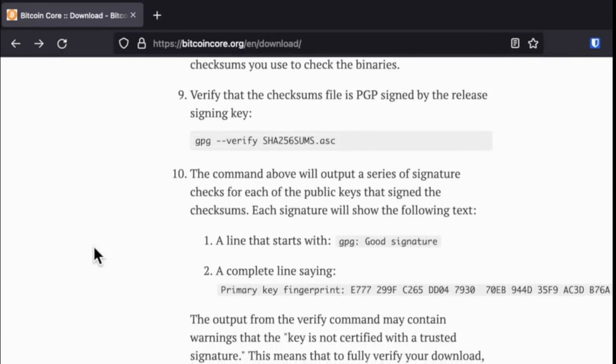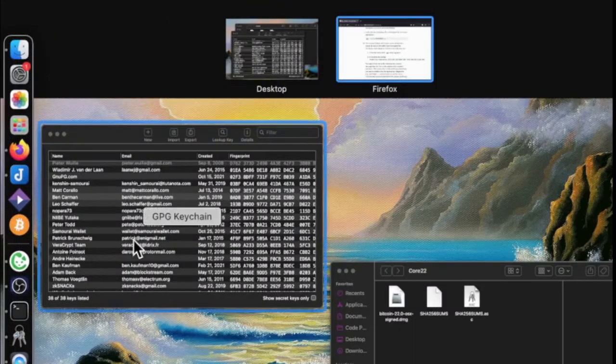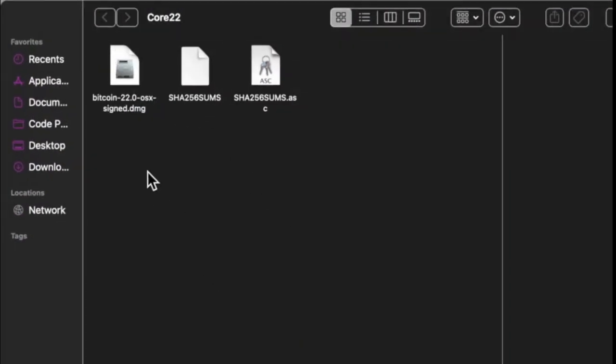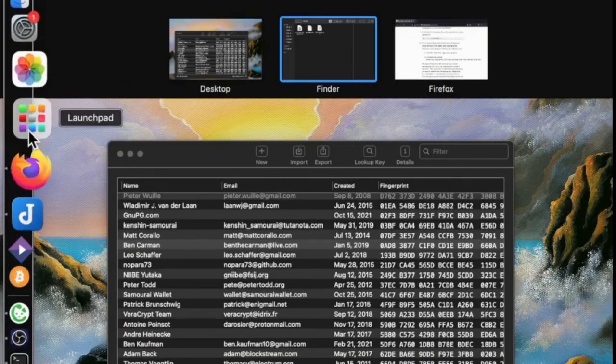Number 9. They say verify the checksum file is PGP signed by the release signing key. But can I explain that a different way? The way I would explain it is, this is the software we downloaded. We crunched that number before, the checksum, and we compared it to the one in this file. Now what we're going to do is authenticate this file using this file in our PGP software. So now we're just verifying this file, and because this hash, we want it to match this hash. So that's what we're doing.